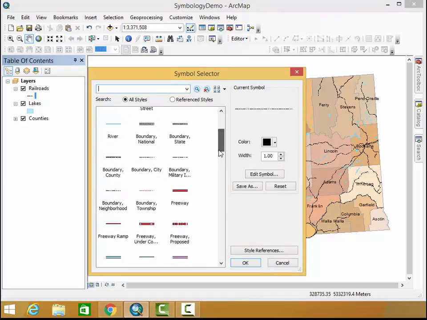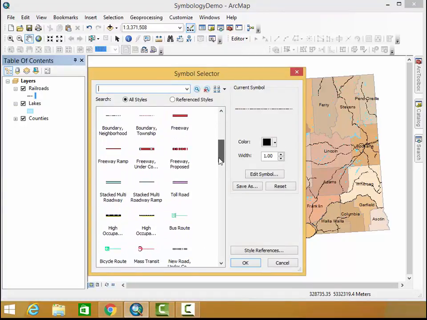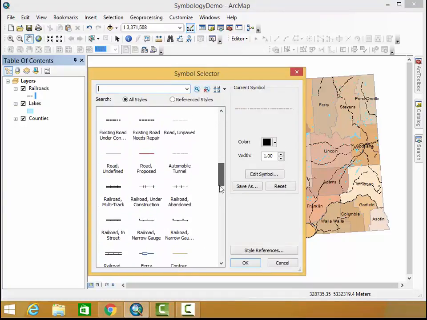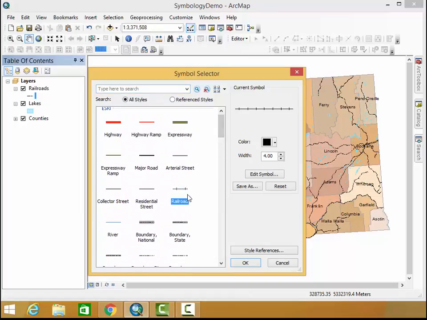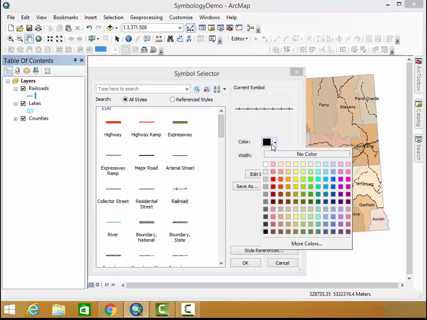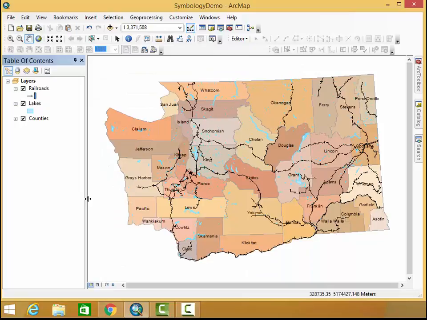Next up, let's work with the railroads. Line data, you'll find, has many different symbols and symbology types for you to choose from that are often great to use just on their own. We even have a railroad one. Right now this is at a 4-point with a black fill, so let's click and see what that looks like.